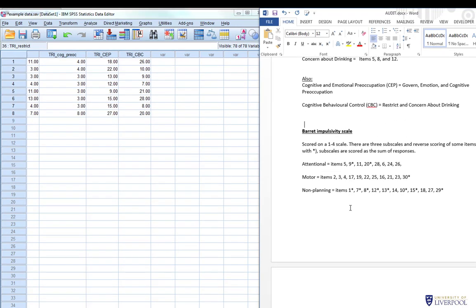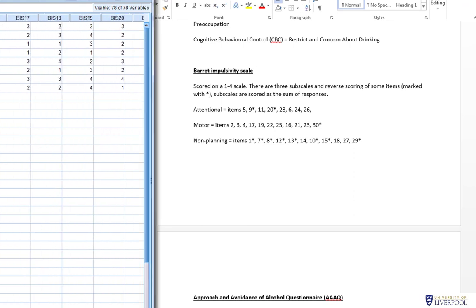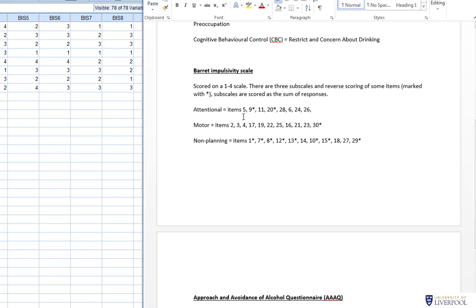An example of that is the Barratt impulsivity scale. The Barratt impulsivity scale in this data set is just labelled as BIS, and you can see all items are scored on a 1 to 4 scale, with 3 subscales and reverse scorings, and some of those are marked with a star. So for example, item 5 is just normal scored, but item 9 has to be reversed before you add all these scores together.